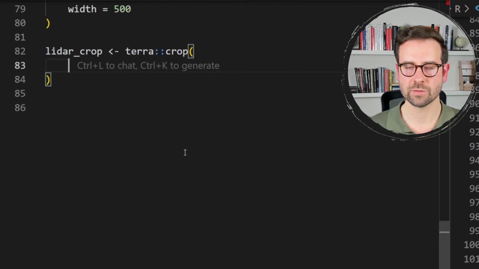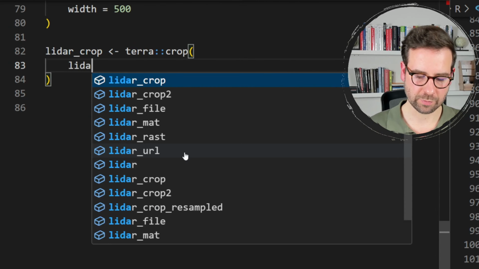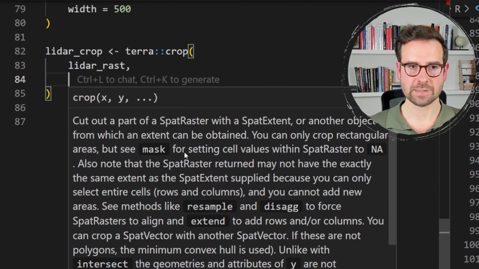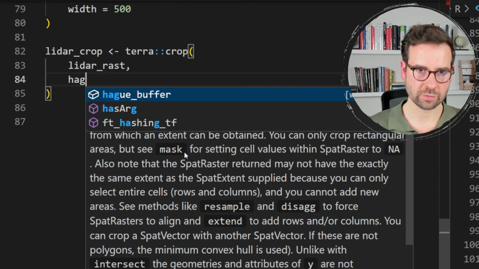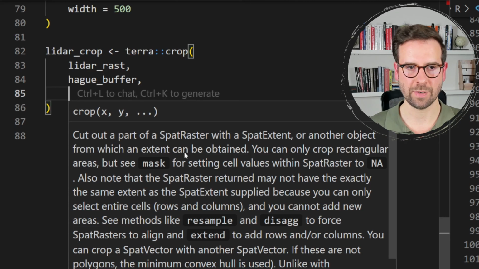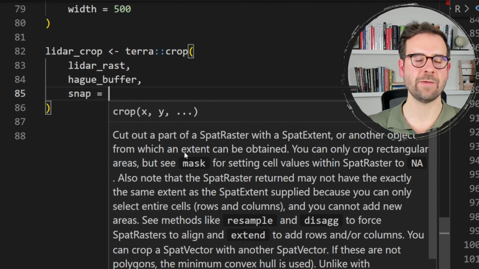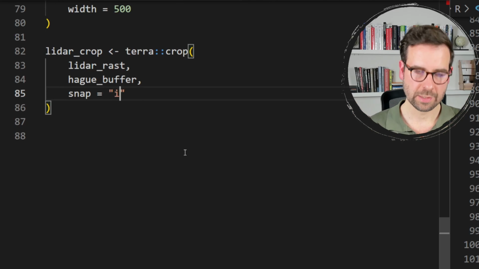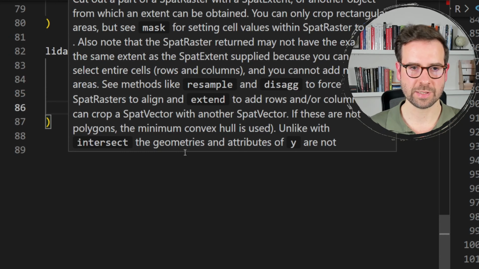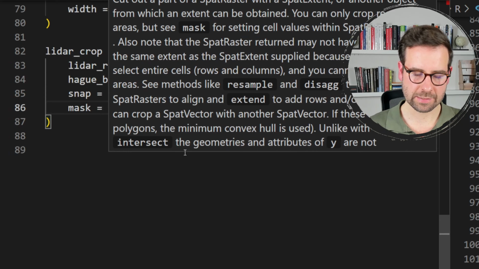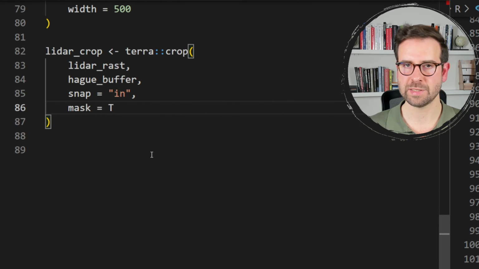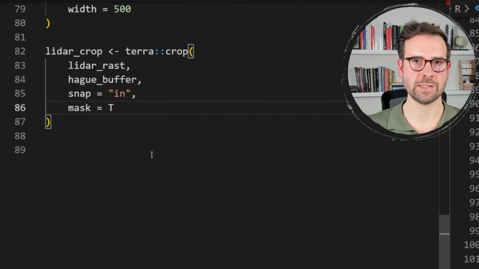Over here, we need to define 4 arguments. The first one is what we want to crop. So we want to crop this LiDAR rast. The second argument is what we're going to use to crop this one. So we're going to use the same buffer. The third argument is that we want to keep everything that is inside the buffer. So that's why we're saying here snap equals in. And the final one is we want to turn mask equals true, which means everything outside of that is going to be turned into NA values.